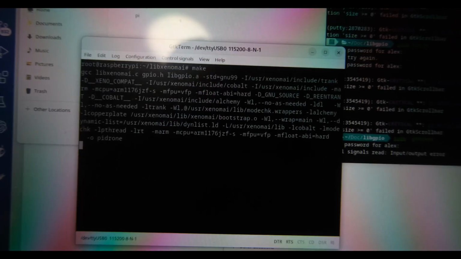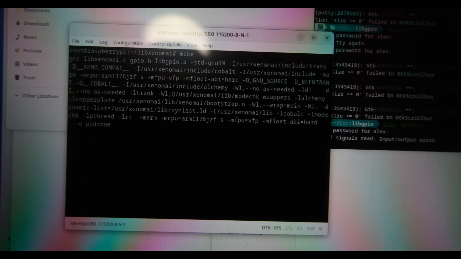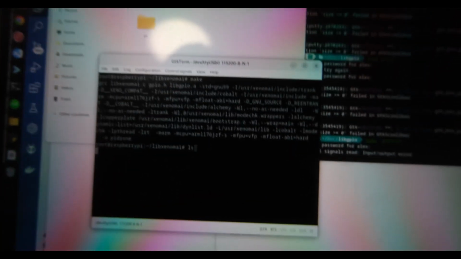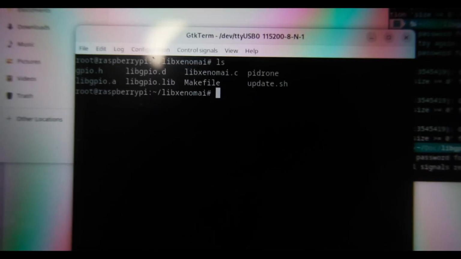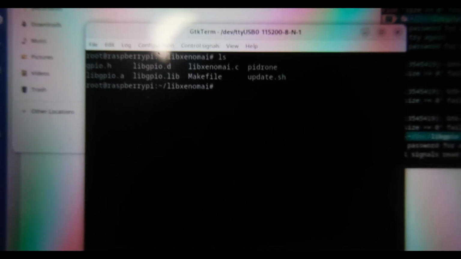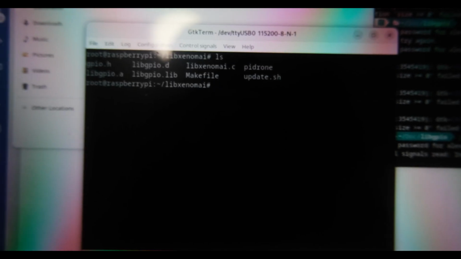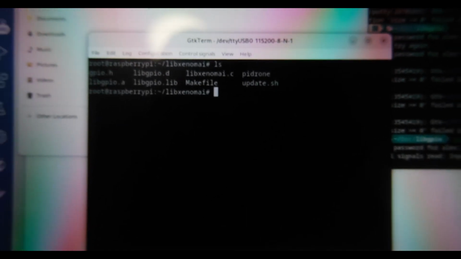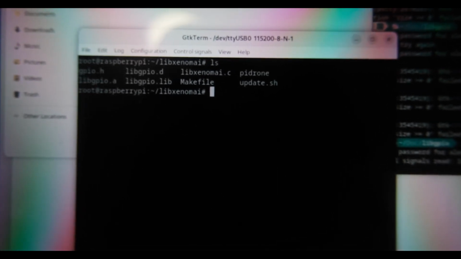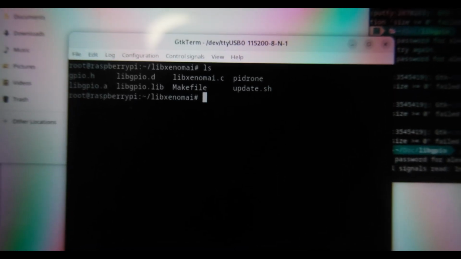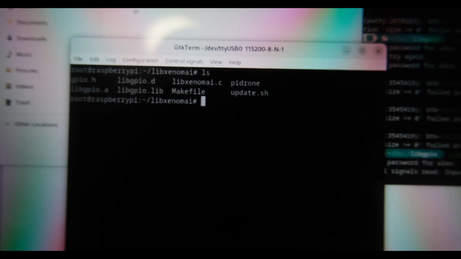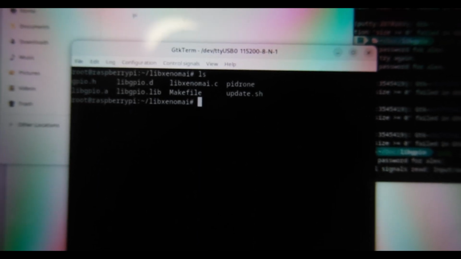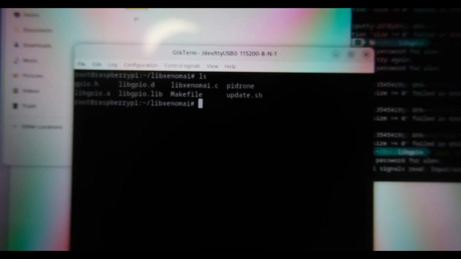Let me explain a little bit how it works. You can see that it works perfectly. You can see many files there. The most important of them are gpio.h, libhanamite.c, libgpio.a, and the makefile.